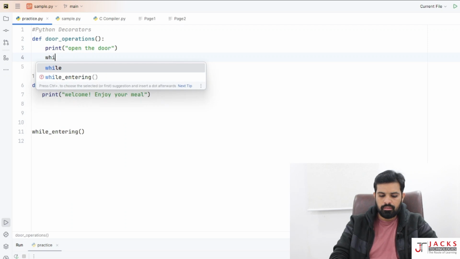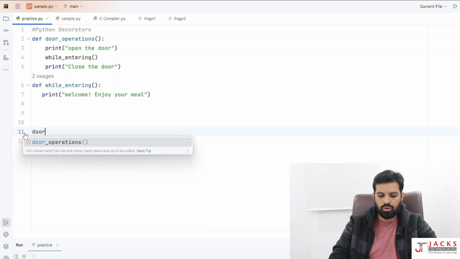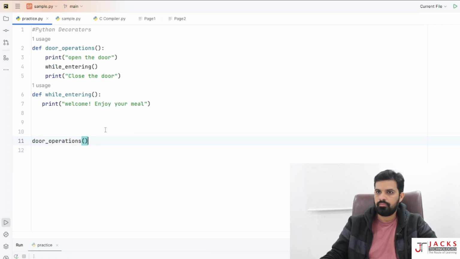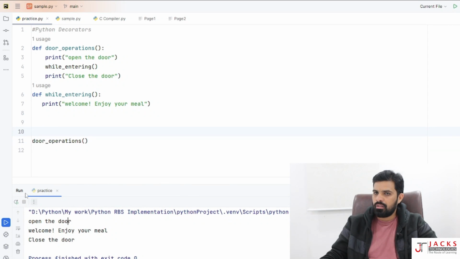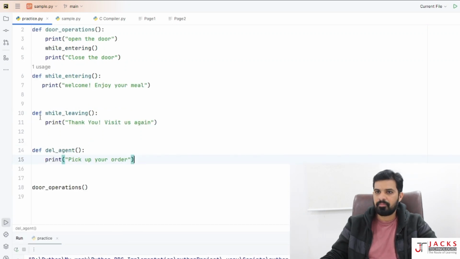Open the door while entering, right? You just give like this, call door operations. Now run this. Open the door, welcome, enjoy your meal, close the door. Got it? I have two more functions like this.